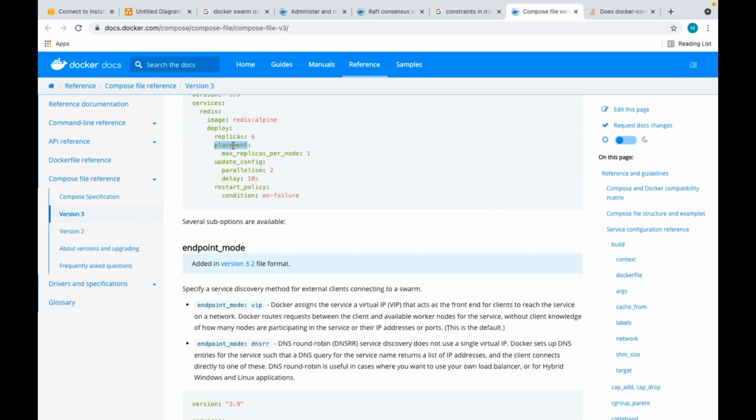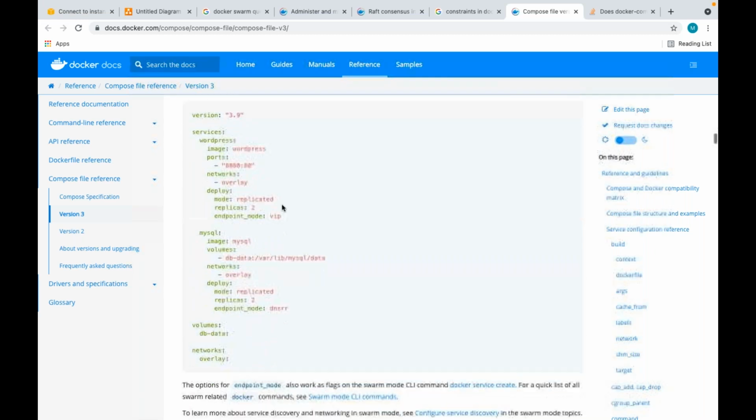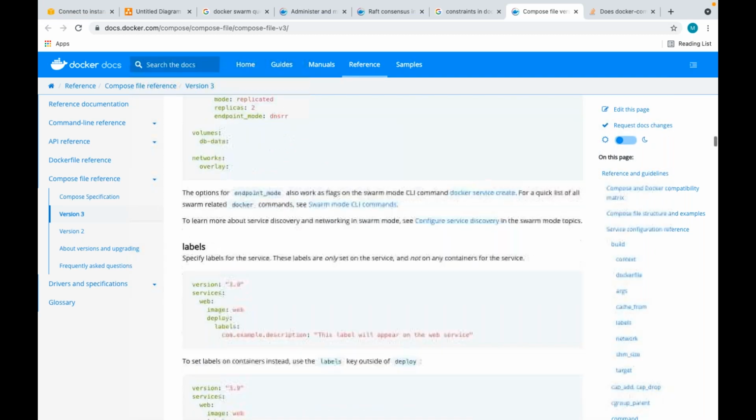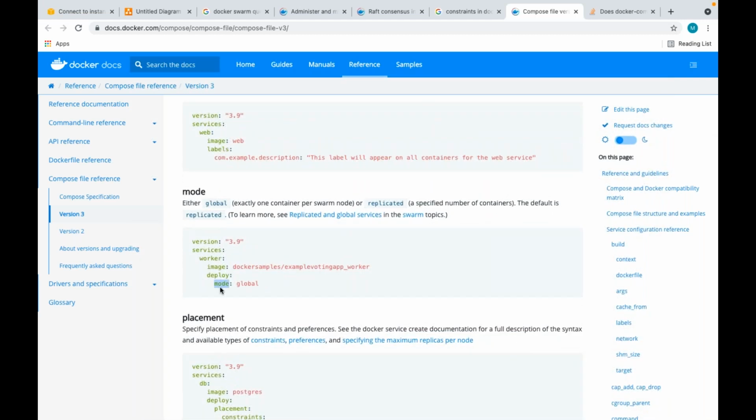Now if you see, like this, placement, container placement. Now if I say placement max replicas per node is 1, which means a maximum of only one replica will be created in each node. Similarly, we can use mode like this, mode global.